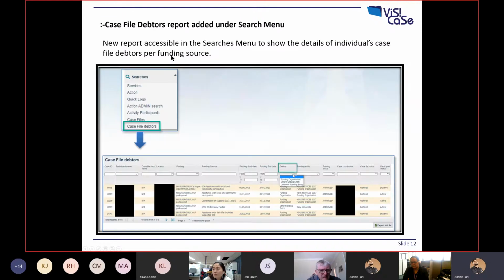I'll just move to the next one. So we have this new case file data report under the searches section, where it will show you all the participants which have a different data as well. So you might see a number of lines over here, not only one line. For example, a client could have multiple data as well. It could be a funding organization, another funding entity, or an unknown funding entity as well. So I'll just quickly jump into the system to show you.